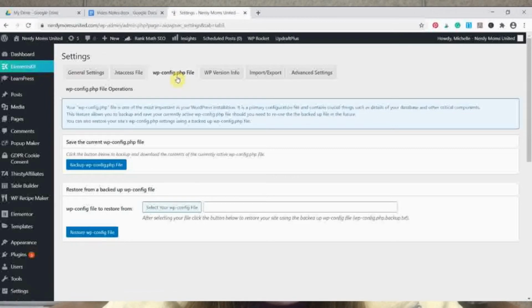Same thing here with your WP config file. You want to go ahead and make a backup, and that way you have it and you're also able to restore it from right here. This is the stuff you want to do before you get started with setting up this plugin, and I highly recommend it.